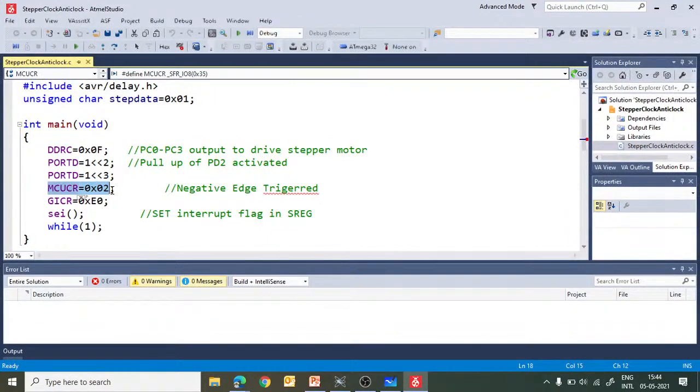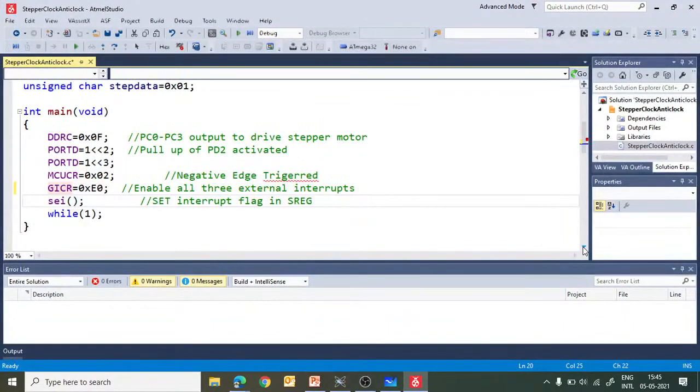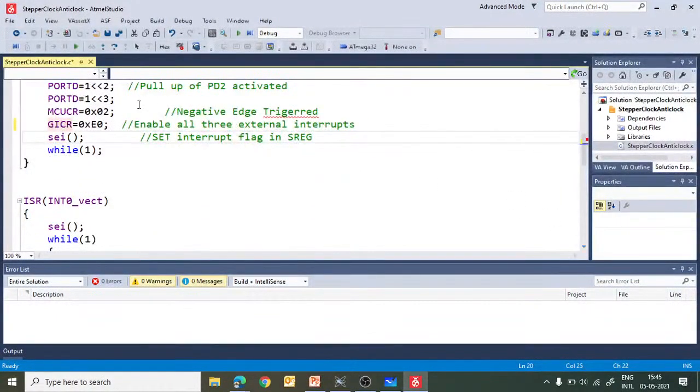Okay. This instruction, with which all of you are very much familiar, GICR is equal to 0xE0, means we are enabling all three external interrupts, even though we are using only two of them in this program. SEI is used to set the global interrupt flag in the status register. During the discussion of external interrupt programming, we have already seen this in more detail. Then, after while(1), the microcontroller is just waiting in the infinite loop for the interrupts.